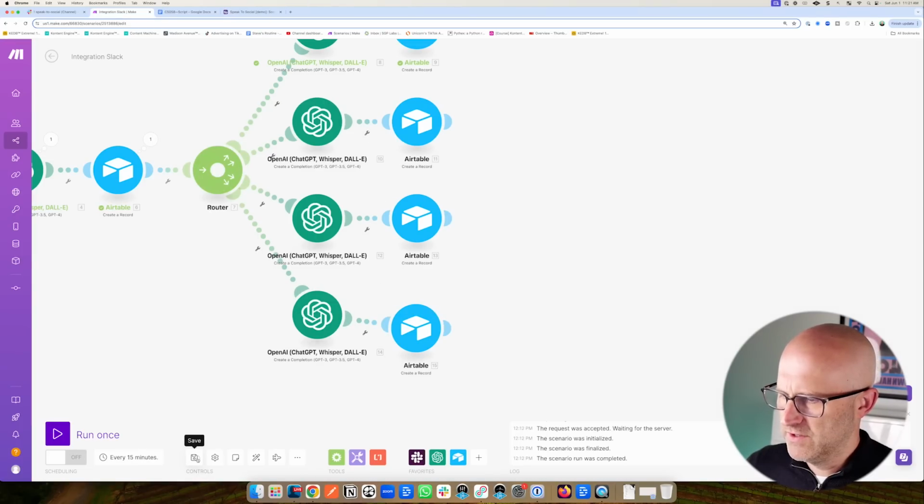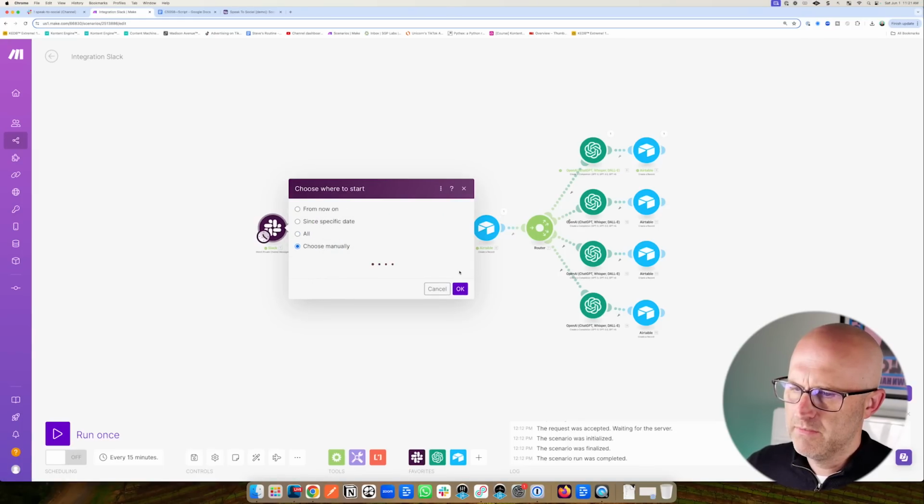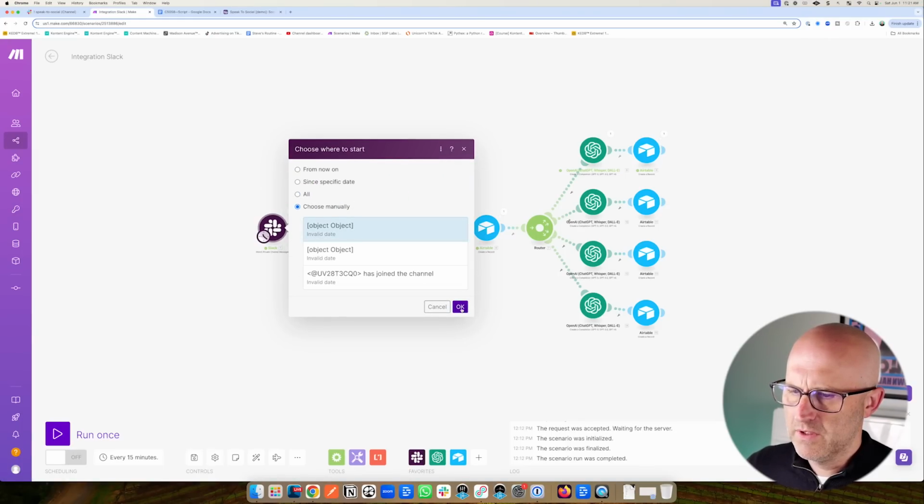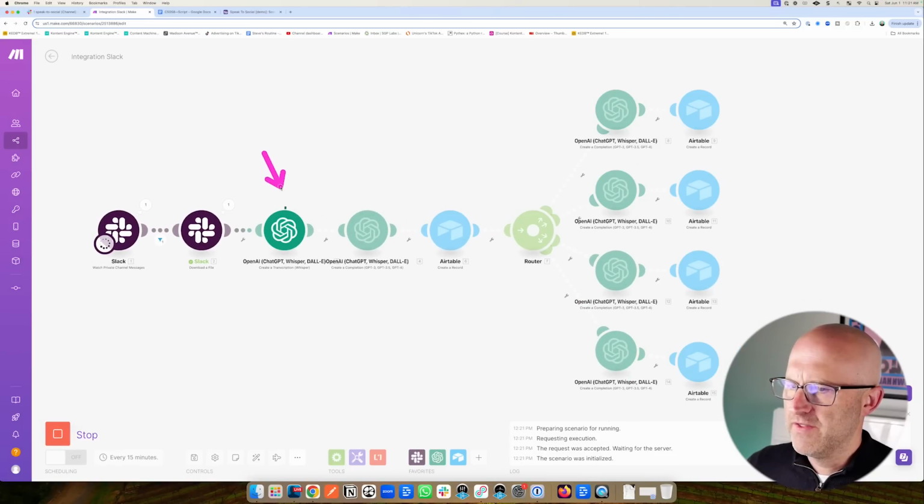So I'm going to go ahead and save this, back out a little bit. Let's go ahead and run this from the beginning. I'm going to choose where to start, choose manually. I'll pick the most recent voice note, click OK, and then let's run this and see if we have any errors. It's creating the transcription.